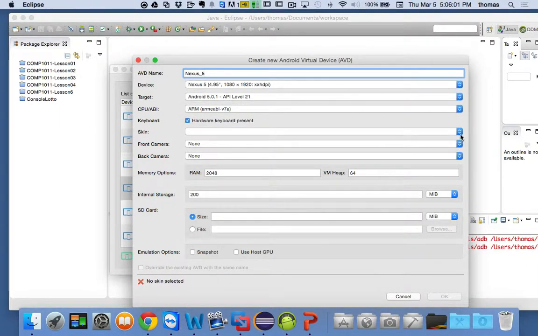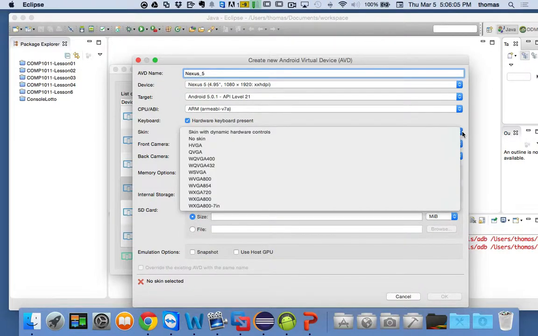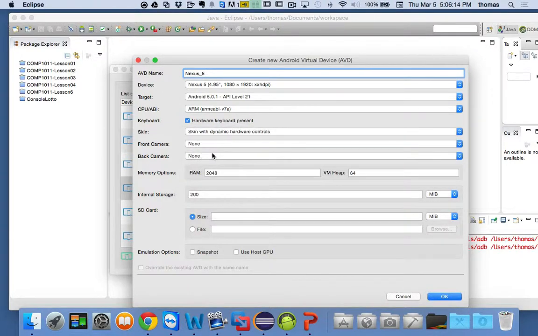Okay, here's the skin that you're going to make. Keyboard, hardware keyboard present, we're going to put that in. And you can say no skin, skin with dynamic hardware controls. You can choose different kinds of skin. Let's use this first one, skin with dynamic hardware controls. Skin is the way that it would look to you, right? The AVD, the virtual device.